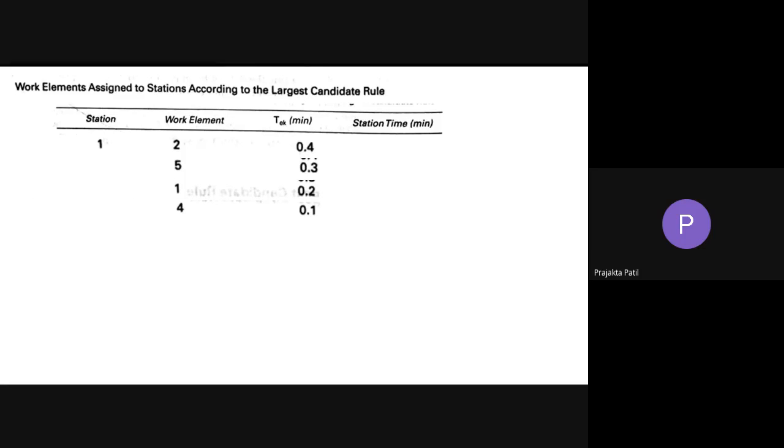If you sum all of these, the station time is going to be 1, which will not exceed the service time. So at the first workstation, these work elements can be assigned. This completes the allocation at station 1. Still, you have many other work element allocations pending. So let us start with station 2 now.